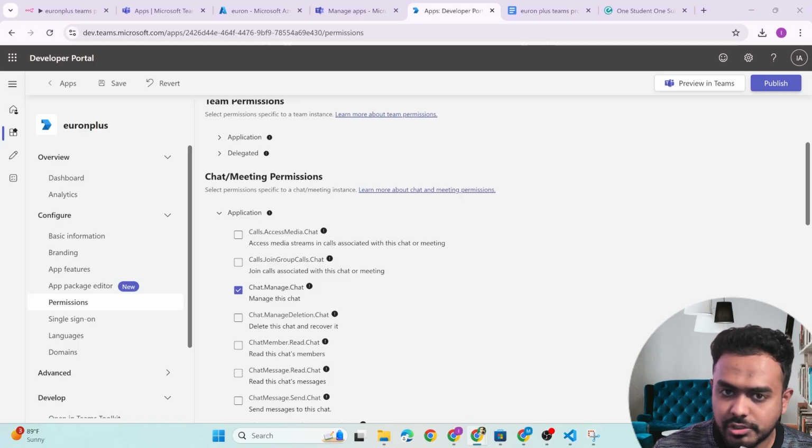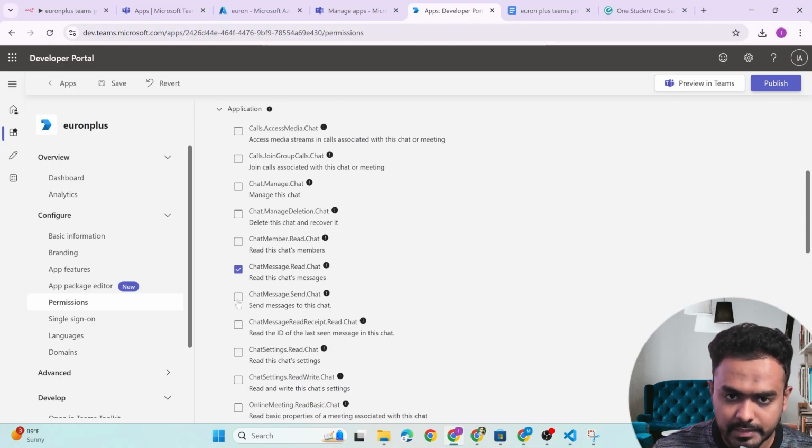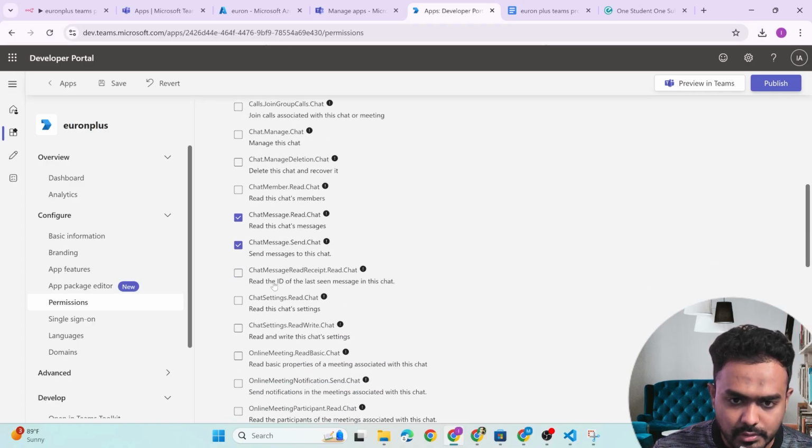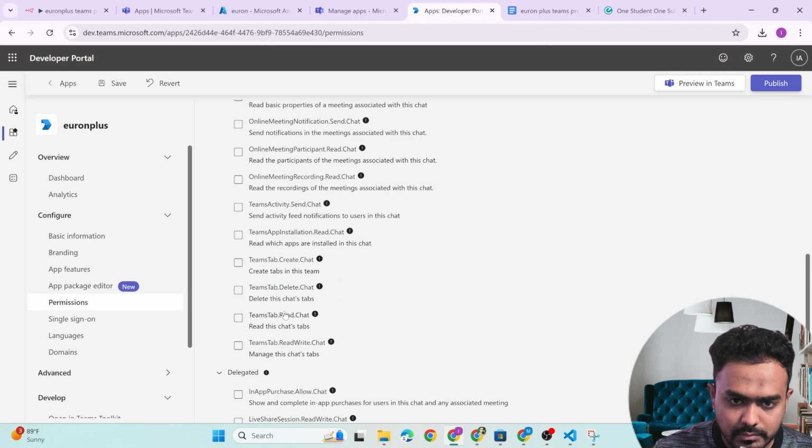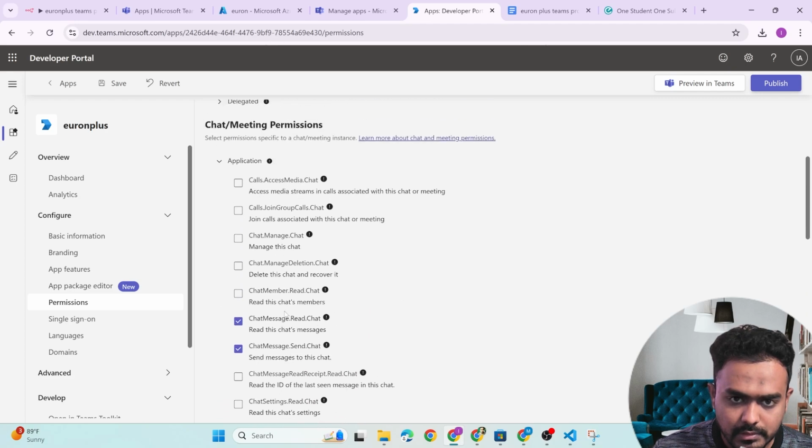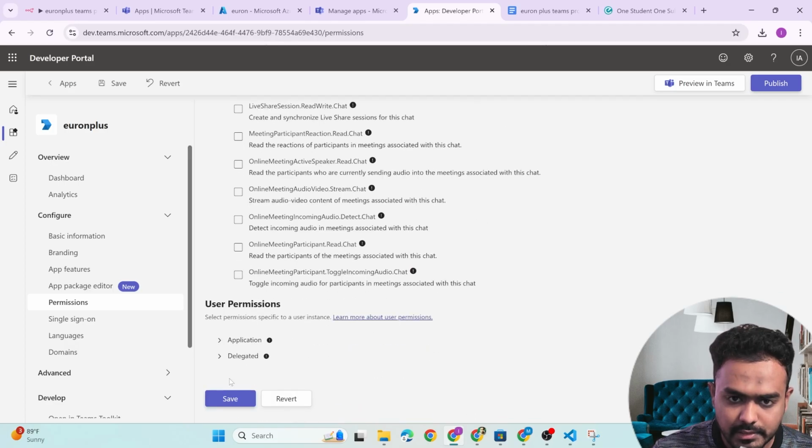So make sure you give the chat manage permission. First, let's give the chat message. So we have something called chat message read chat, then chat message send, and the chat member. So we have something called chat member read chat. So for the first permission, chat member read chat, then chat message read chat. Just give all these permissions and click on save.